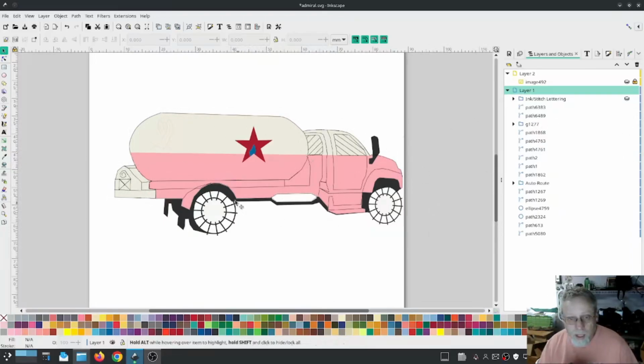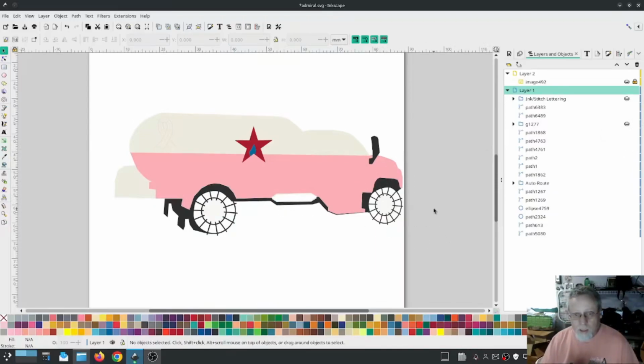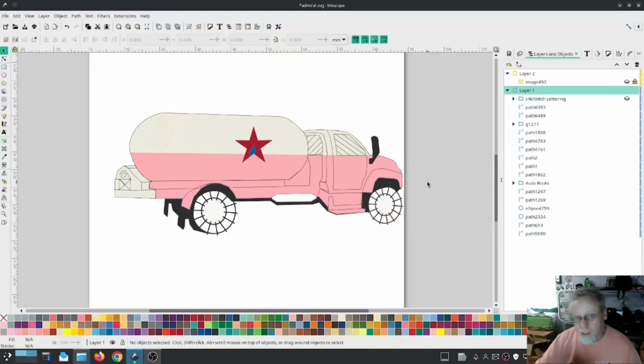And other than that, I have a black fill stitch for the shading down here. And then the pink running stitch, you can more or less see what I've got here. I do have a satin stitch right here. Satin stitch tires. But that's the running stitch design, and then auto route running stitch applied to it.